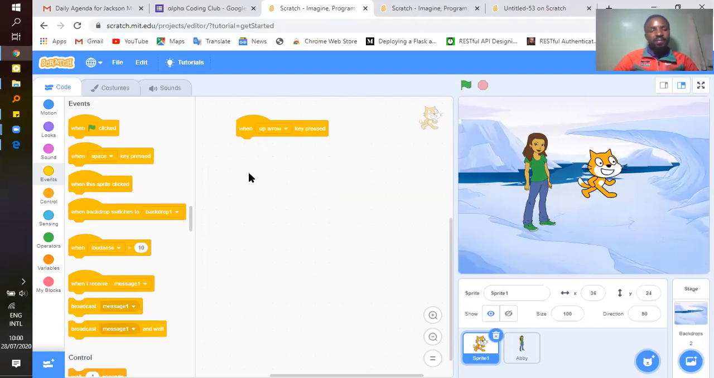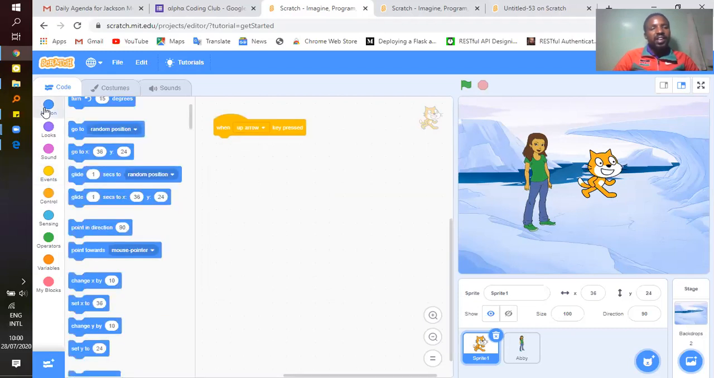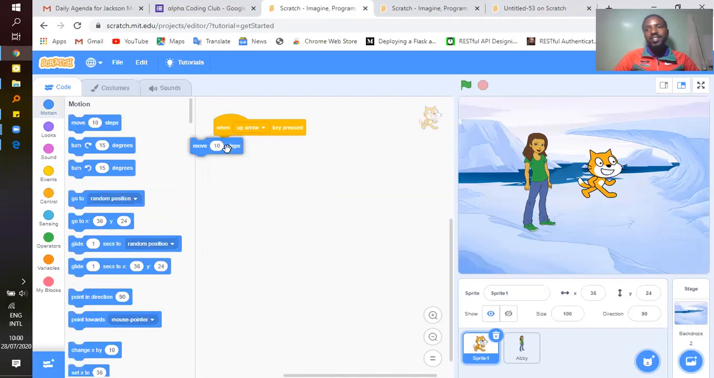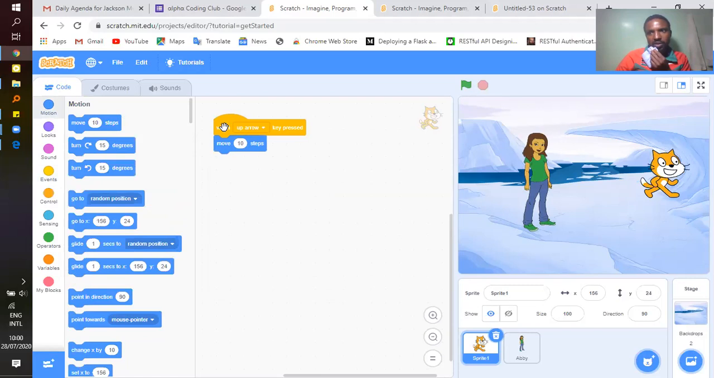Okay, are you there? So you go to motion, and then you pick move. Move 10 steps. When the up arrow is clicked, now let me click my up arrow, it goes. Oh, it's going to the right. The character is moving to the right, but I'm pressing the up arrow. I shouldn't go to the right direction.